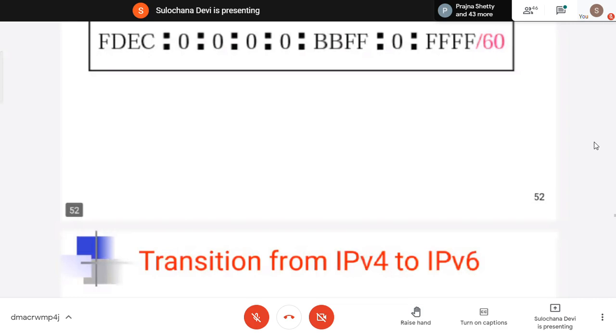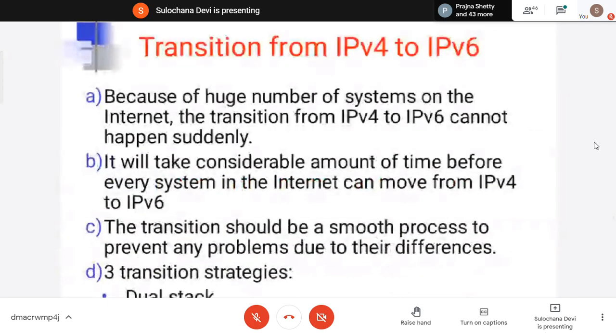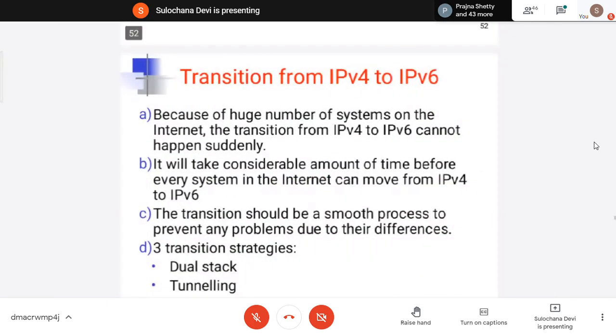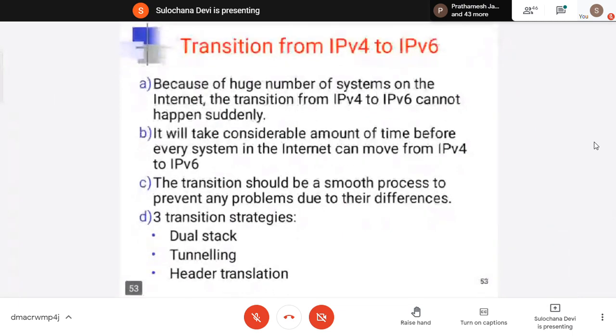Okay, so now the question is transition from IPv4 to IPv6. This is important. Still, all the systems, all the devices are not migrated to IPv6. A few devices are still on IPv4, a few devices are using IPv6. So when we transmit data, we don't know whether the destination is using IPv4 or IPv6. I'm using IPv4, the destination is on IPv6.